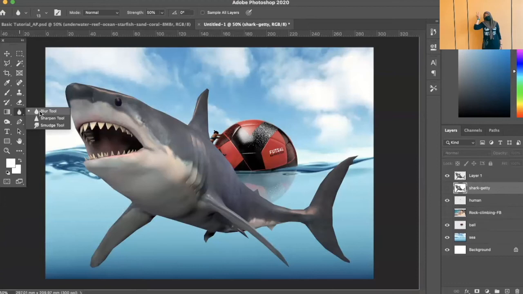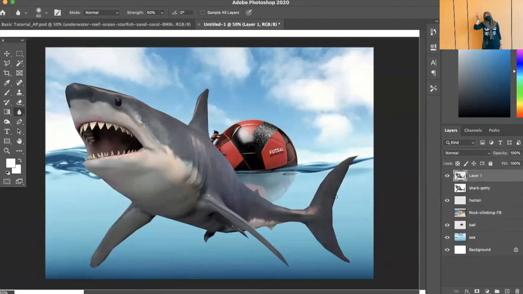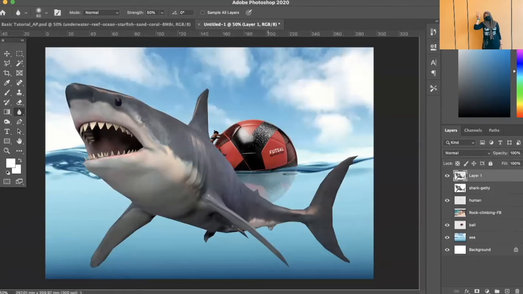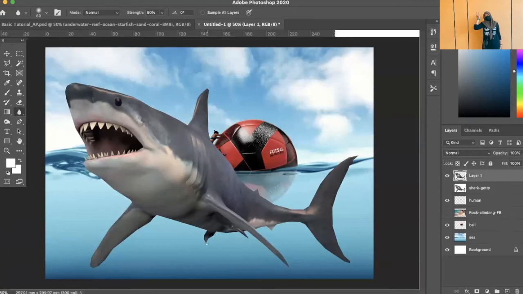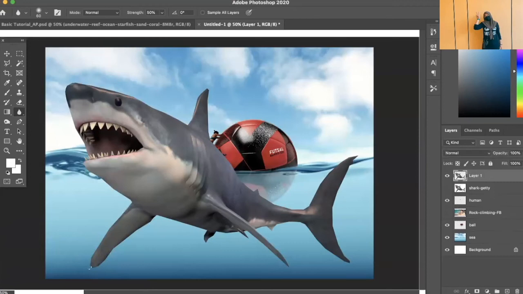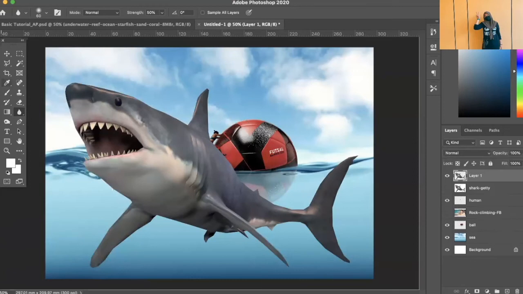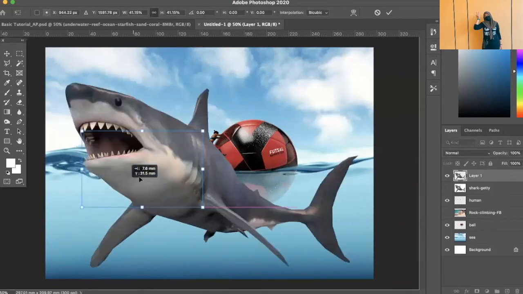You can try to use the blur tool to blur the sharp area, if you want to. This is how you minimize the sharp area. So this is what I got by using the polygonal lasso. I think it's okay. This one is just simple. Okay, so Ctrl T to resize. Alright, so I have a shark here.